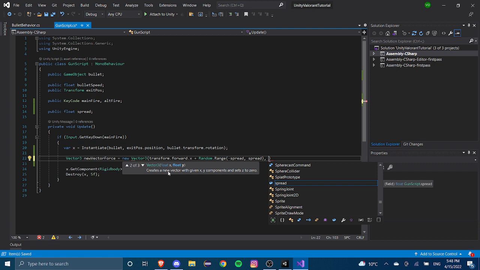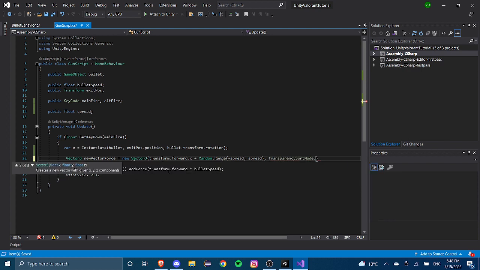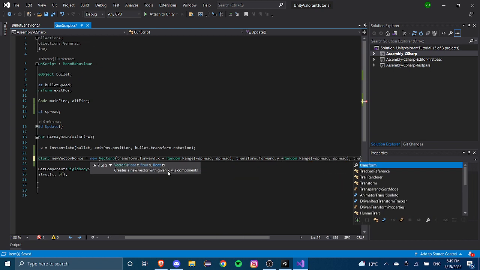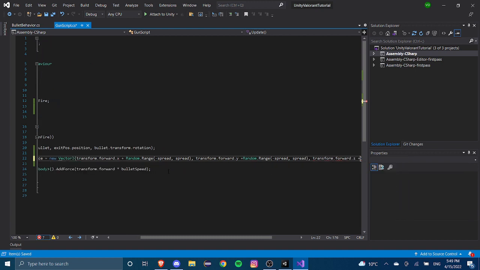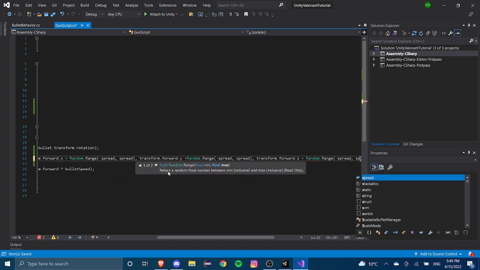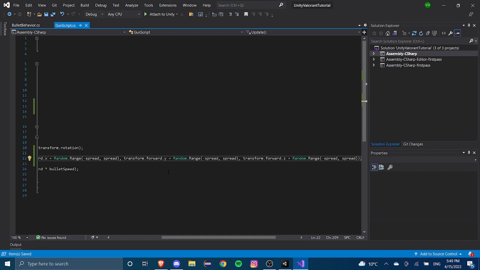Basically this will just add a tiny amount depending on what our spread is, and it's always going to be adding a random number between the negative of our spread and the positive of our spread, which means that our spread can go both ways on the x-axis. Then we can go again here and say transform.forward.y plus random.range negative spread positive spread, and then the last one, transform.forward.z plus random.range negative spread positive spread. And yeah, that's pretty much it.